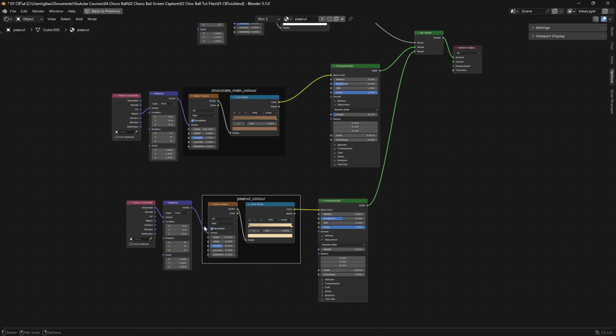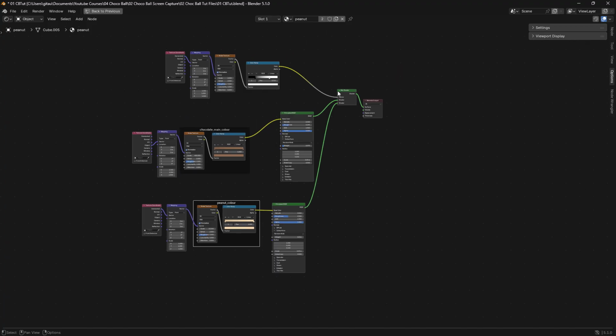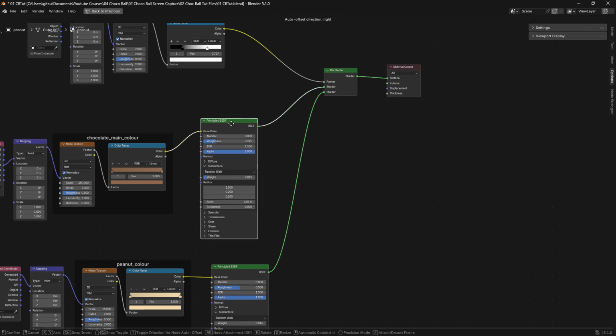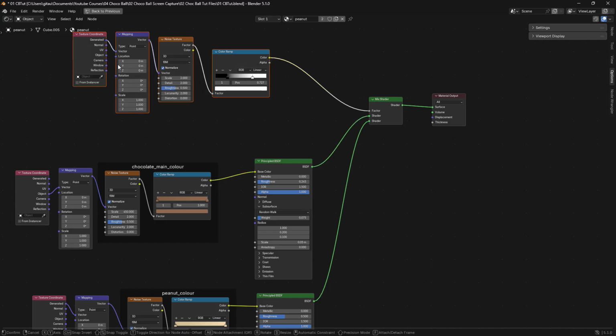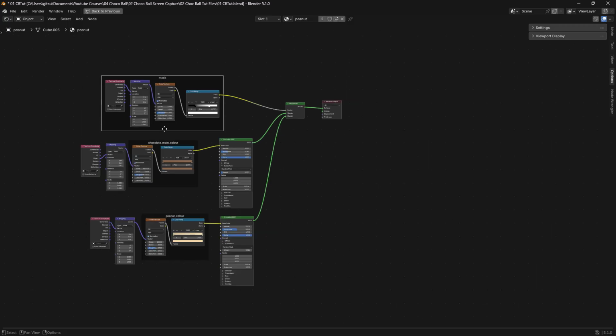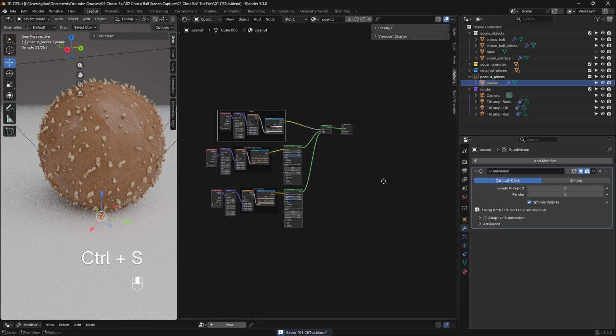And then, of course, we have the mix shader that combines both of these two principled BSDF shaders, right? So I'll call this mask. Then I'll jump back into the geometry nodes.